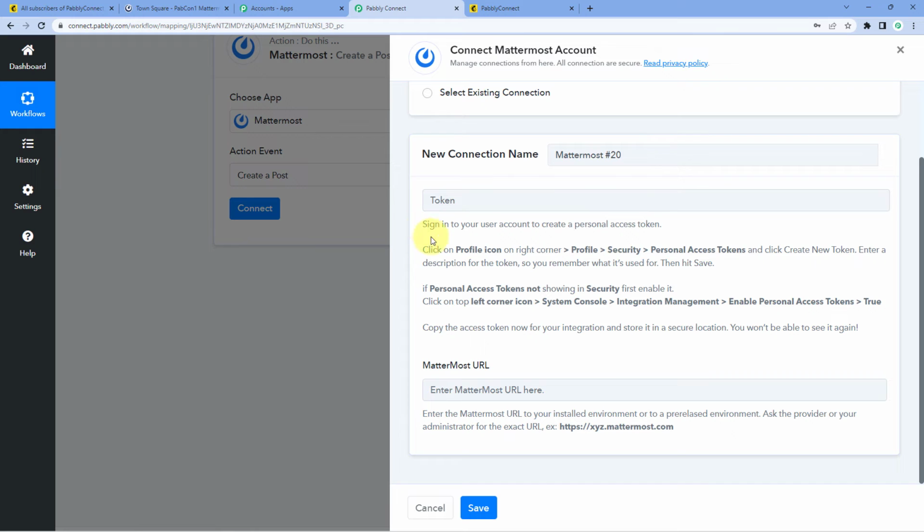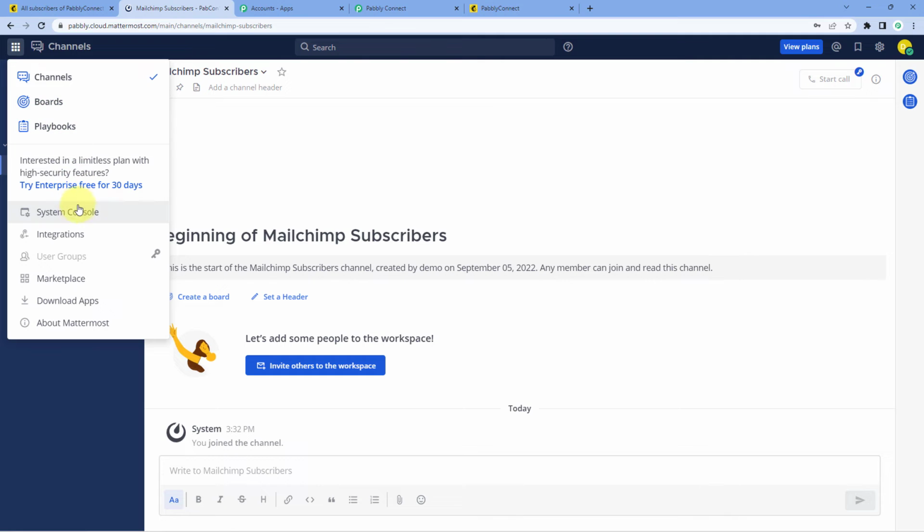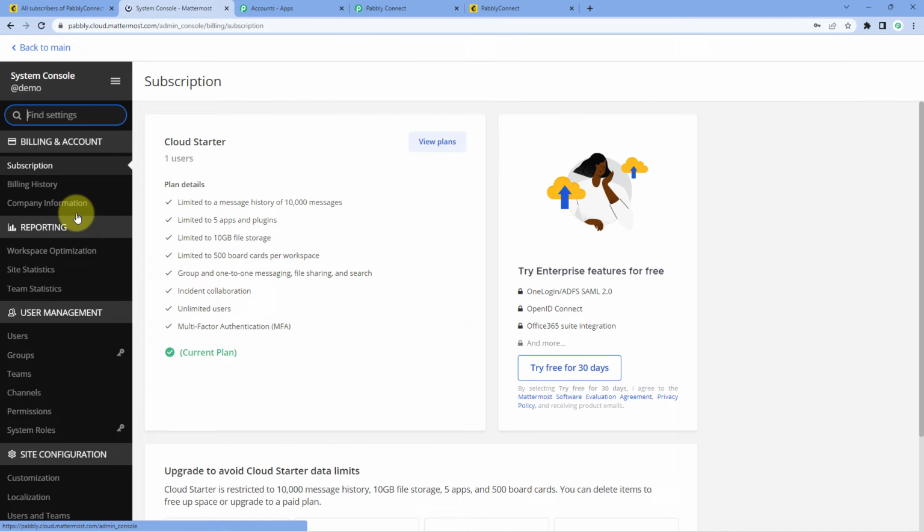So basically, you can refer to the help text given below in this video if you have any doubt. So now to get the API token of our Mattermost account, we'll go to our Mattermost account. This is my account's dashboard. And after that, on the left side, you can see this grid option over here. Just click on it. And from the drop down below, click on System Console.